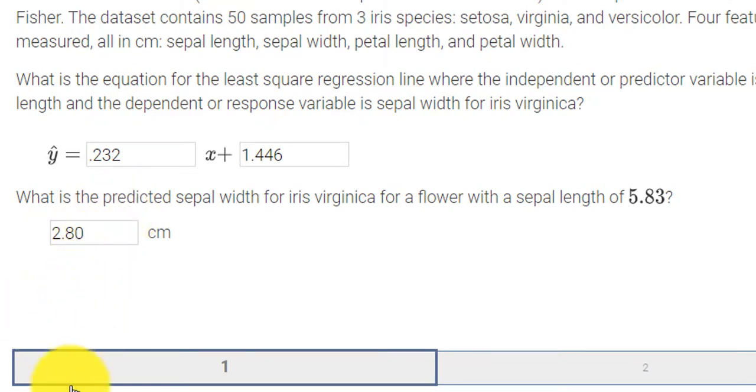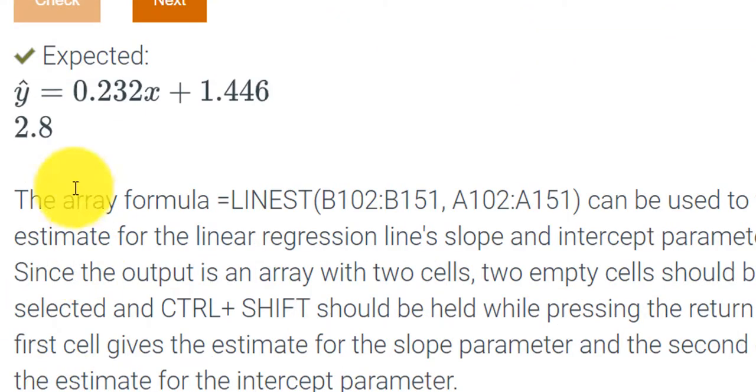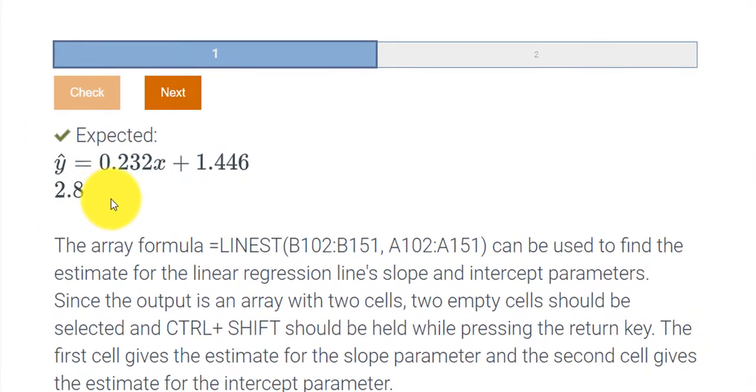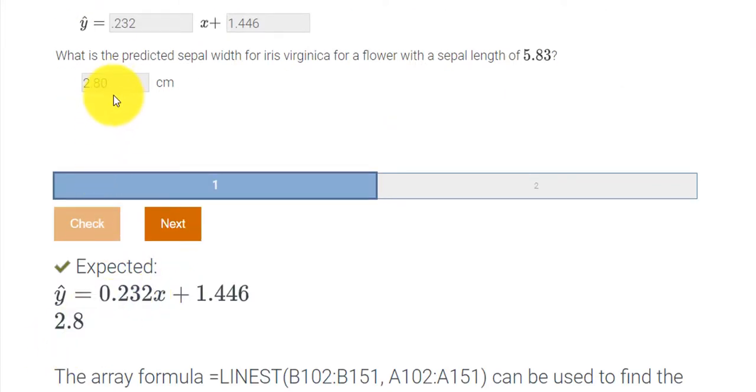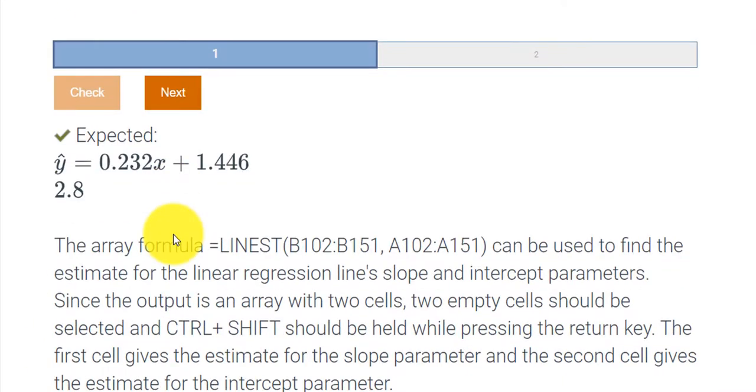So I'm going to check my work. I press check, and it looks like we got the correct answer. 0.232x plus 1.446, that's what we have up here, and 2.80 is what we have down there. And they give us the formula that we used in Excel, the LINEST function.